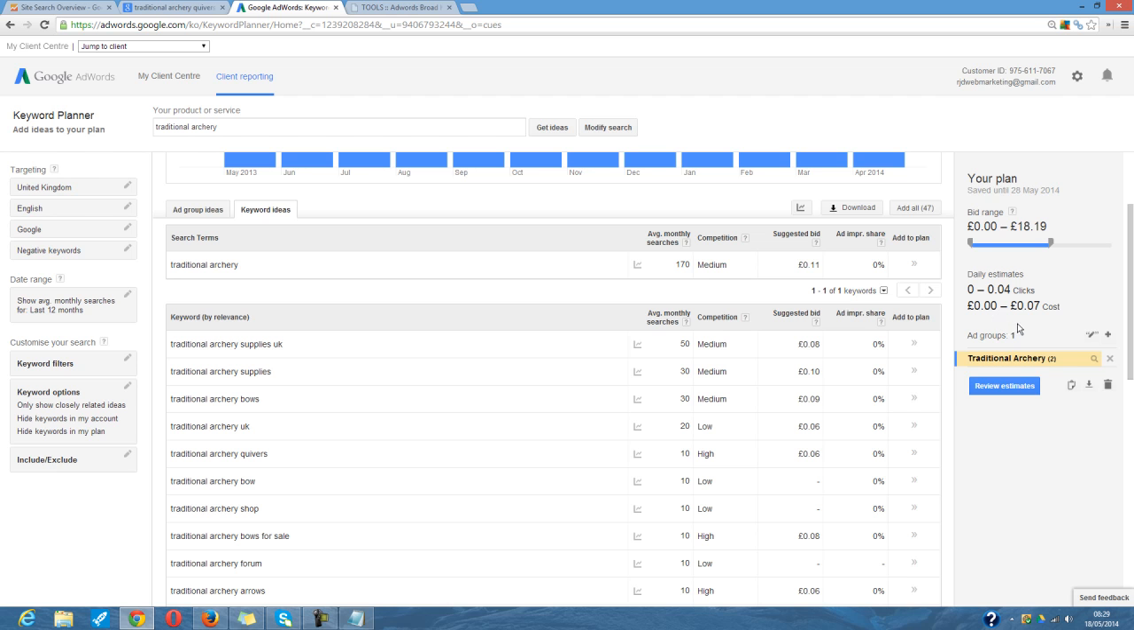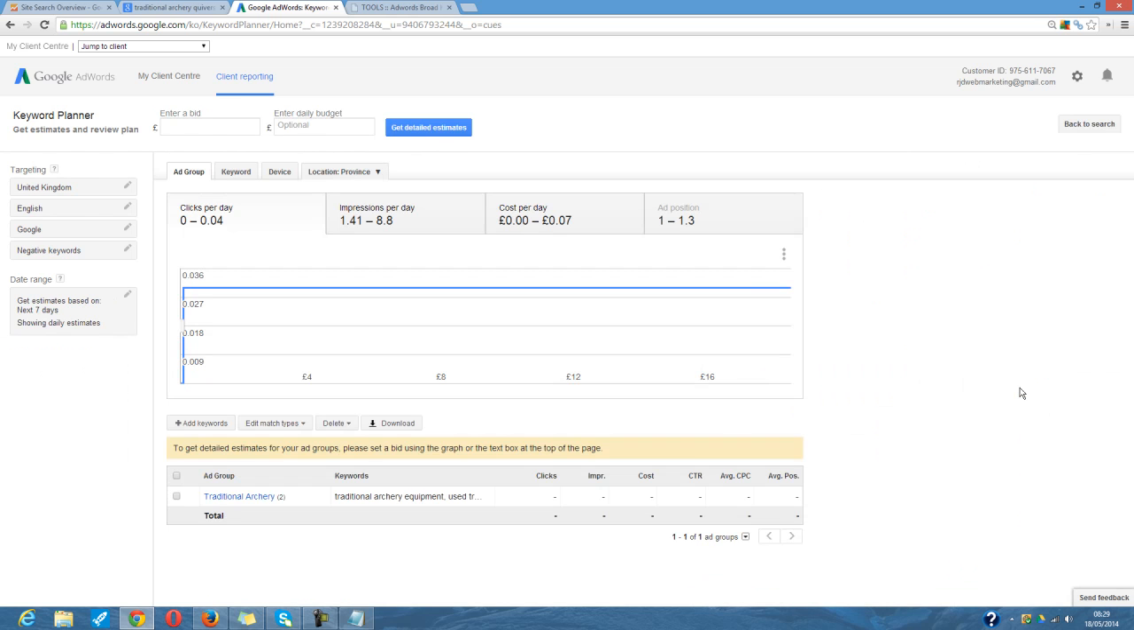But once you've got all the terms that you want, then what you're going to do is go to review estimates and enter a bid. It's not terribly important what bid you enter. I would enter a bid that roughly relates to what you would expect to pay. If you're not sure, just enter £1 or $1. Select get detailed estimates.